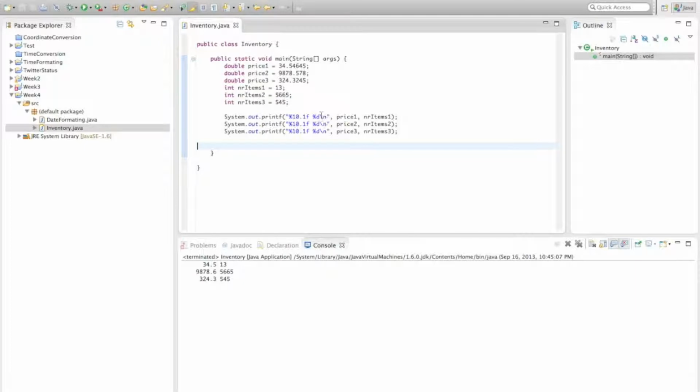So the next thing we want to do is just modify here where we have %d in each line and provide some other number that is wide enough. So let's say, let's use 7. So we want the integers, number of items 1, 2, 3, each one to occupy 7 positions.